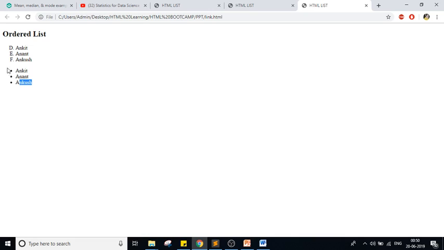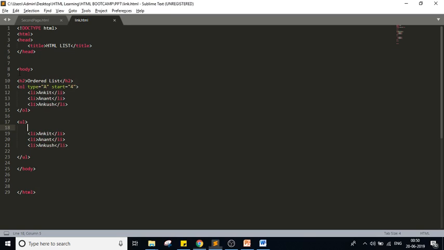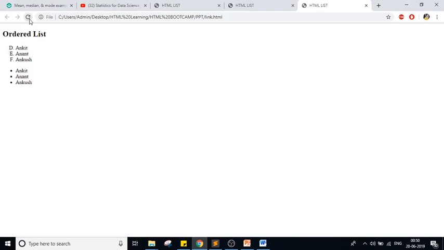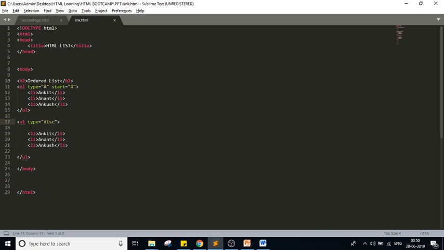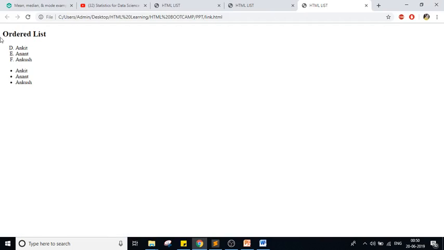So generally this symbol is known as disk, and there could be different symbols. For example, if I say unordered list and type is equal to disk, and if I refresh it, it will still be in a disk format, because by default it will be a disk. If I'm writing disk also, then too it will look like a disk. But if I'm writing circle, then let's see what will happen.